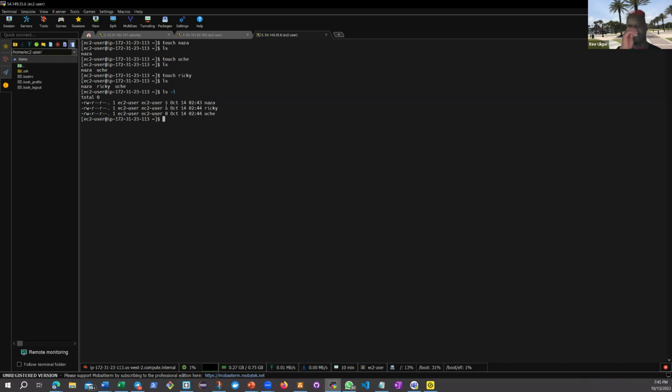Another way you can list files is ll. ll will do the same thing that ls -l does. It will give you the same information, listing all the files in the long format, but the short way to look at it is ls.